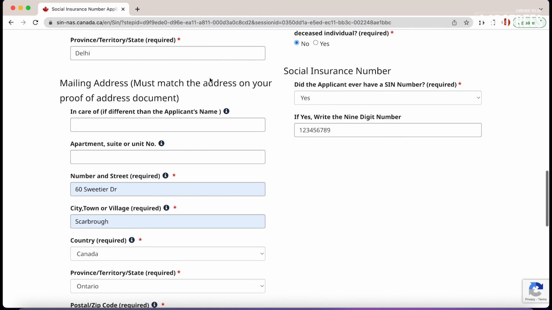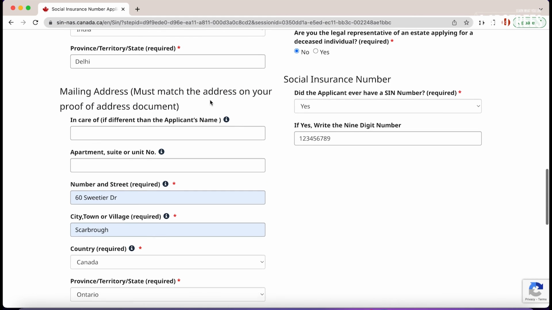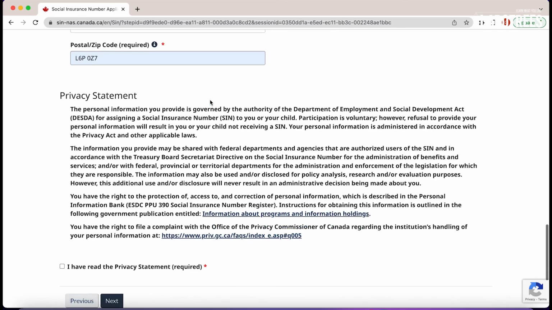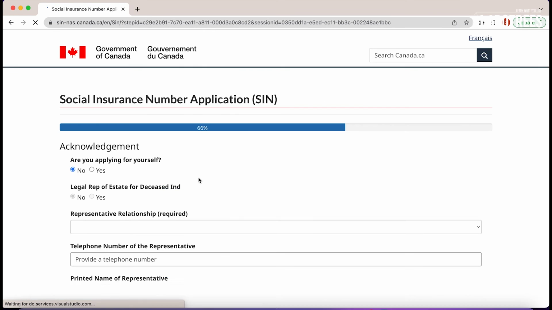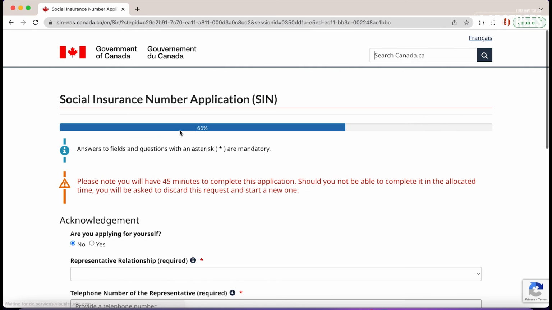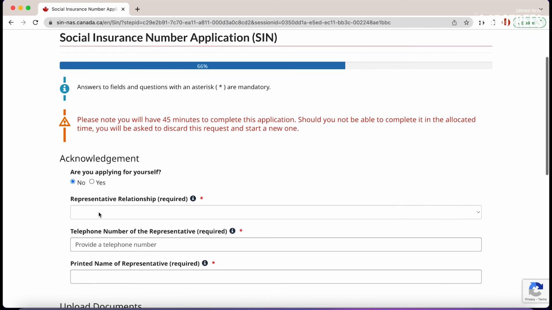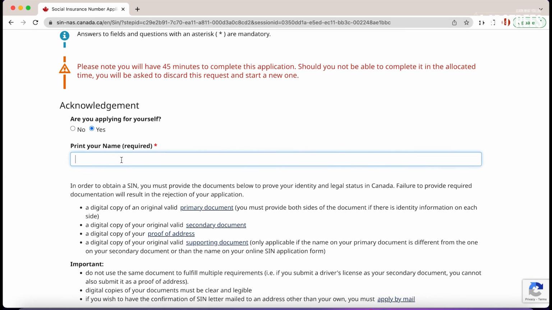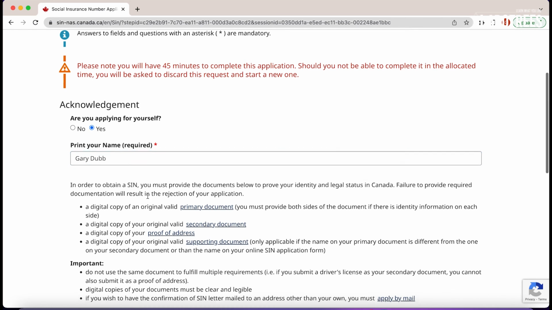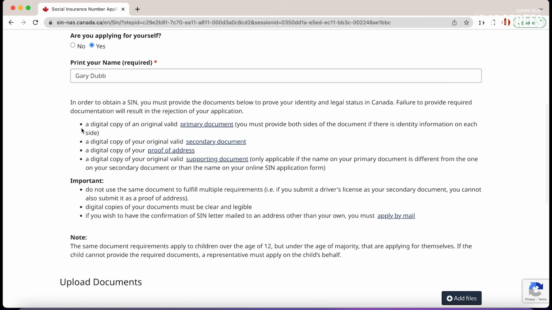Now go to the bottom of this web page and select I have read the privacy statement and click next. Now, as you are applying for the SIN number for yourself, you have to select yes and type your name. So these are the information.